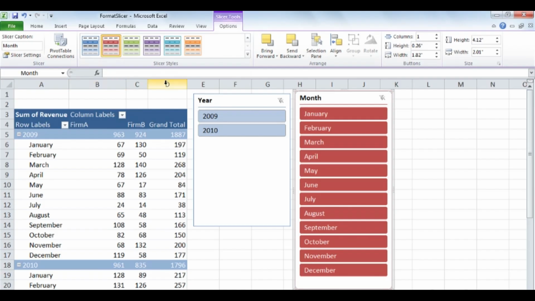And I'll do the same thing for the year slicer. So on the Options tab, I'll click the Dark 2 style, which incorporates dark red. If you want, you can create your own custom slicer style.